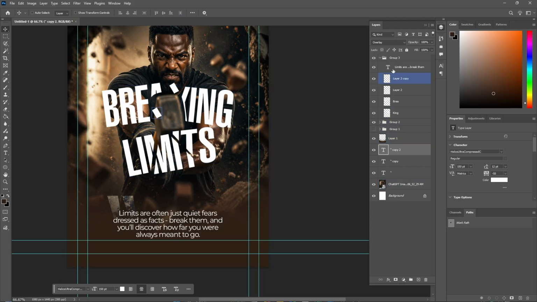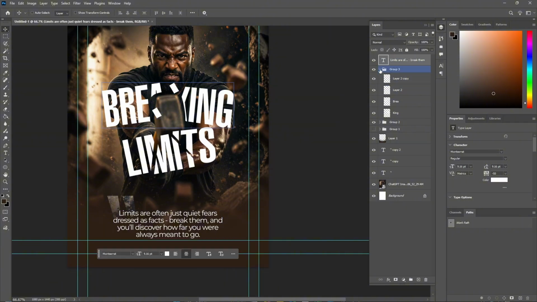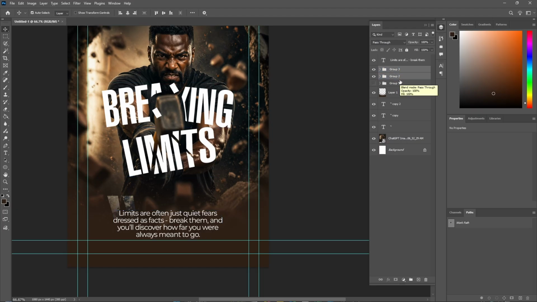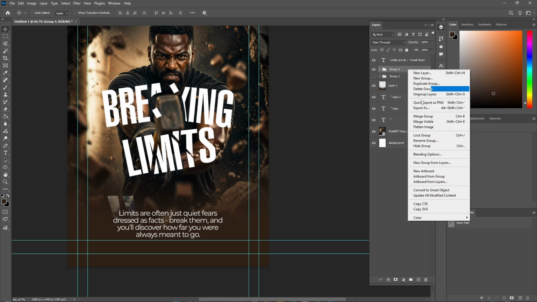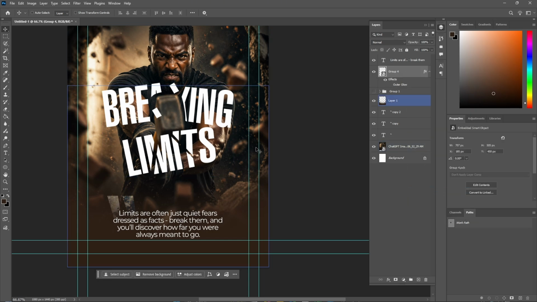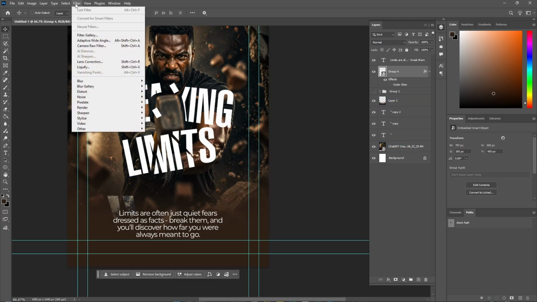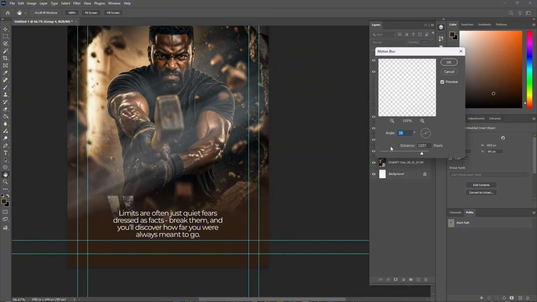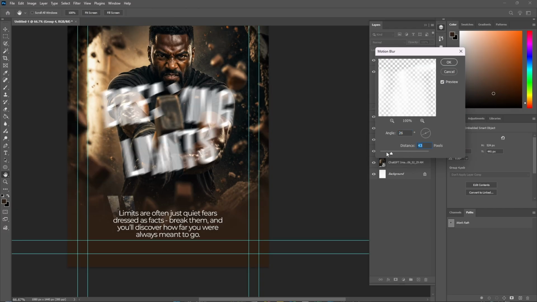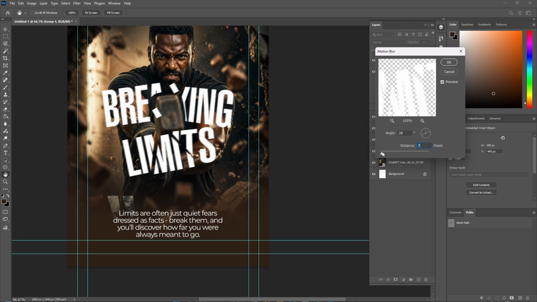Now what I want to do is head over to this layer where we have the text, put them together and convert it to a smart object, right? Then I want to head over to filter, blur, and then motion blur. So I need to set the distance. It is nothing too crazy. Let me go with 10, and then I need to set the angles.